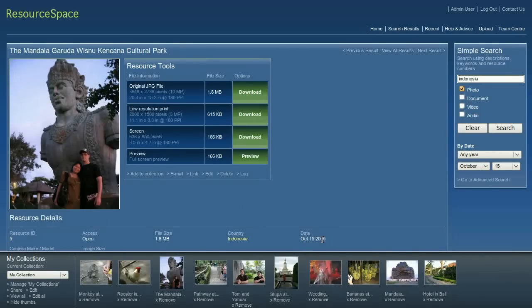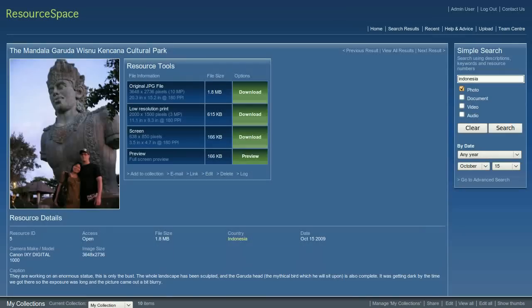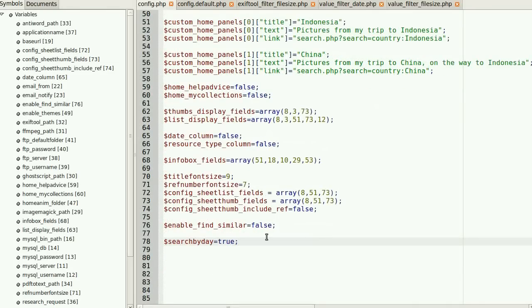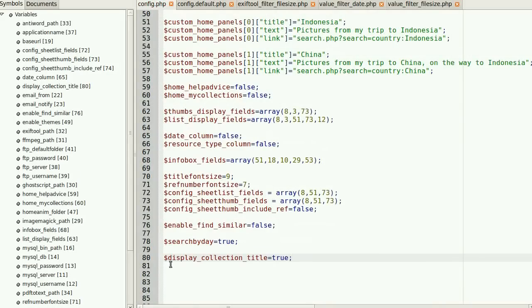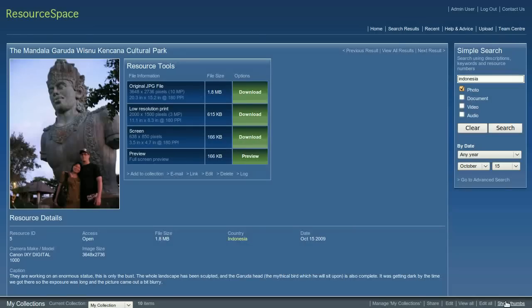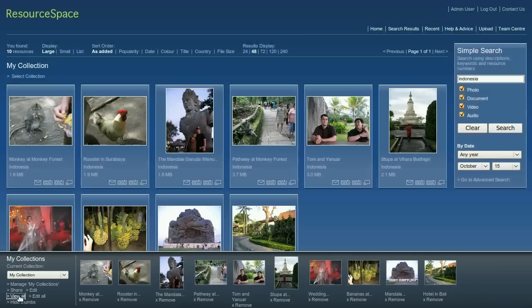Finally, there are a handful of interesting options for configuring collections displays, which I'd like to share today. You can show the title of a collection when it is viewed by turning on Display Collection Title. Now, when viewing a collection, it shows the title of that collection at the top of the search page.